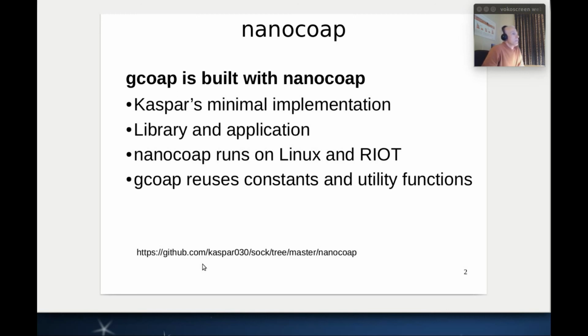So as I was saying, gcoap uses nanoCoAP's lower level API, which includes the constants, and then also the utility functions. And you can see down below at the URL the source code if you'd like to dig in and learn more.